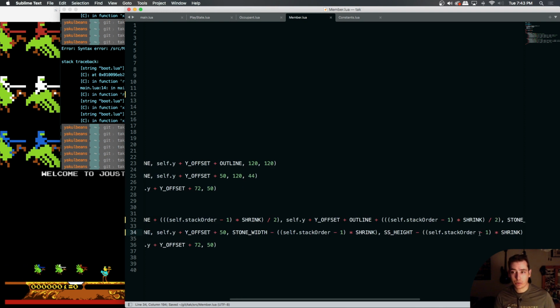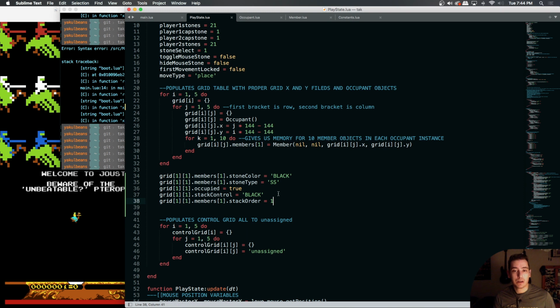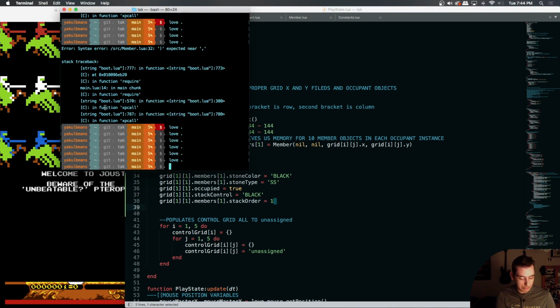If we're stack order 1, 1 minus 1 is 0. 0 times shrink is 0. 0 divided by 2 is 0. So it'll just be our SS height, which is our 44. So stack order 1 should be the correct height.